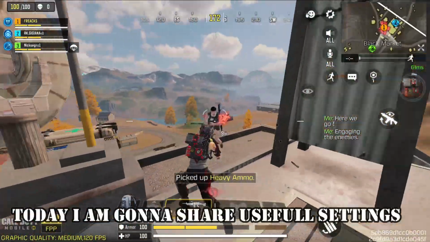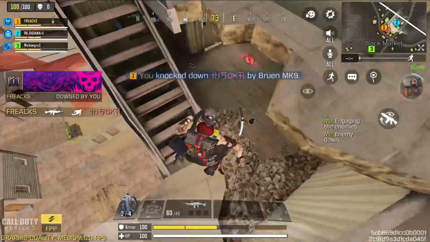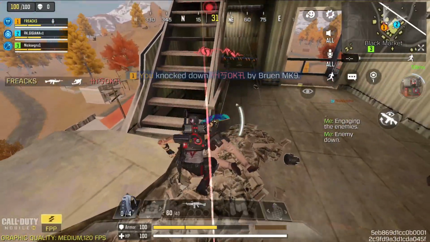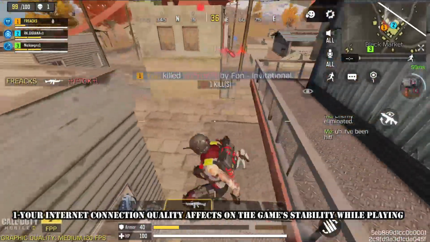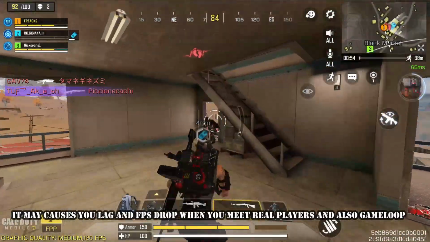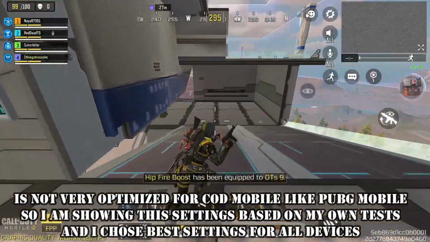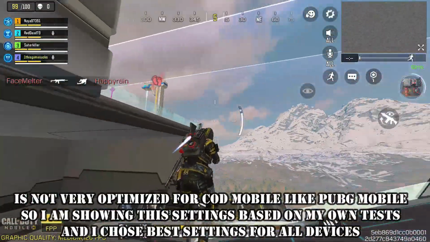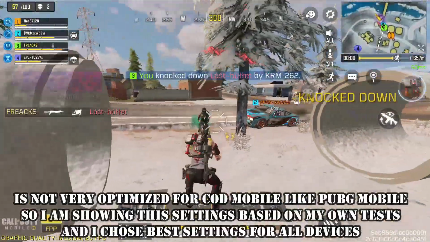Today I am going to share useful settings to improve performance in COD Mobile on Gameloop Emulator. Hear these two notes before we start. 1. Your internet connection quality affects the game stability while playing. It may cause you lag and FPS drop when you meet real players. 2. Gameloop is not very optimized for COD Mobile like PUBG Mobile, so I am showing these settings based on my own tests, and I chose the best settings for all devices.